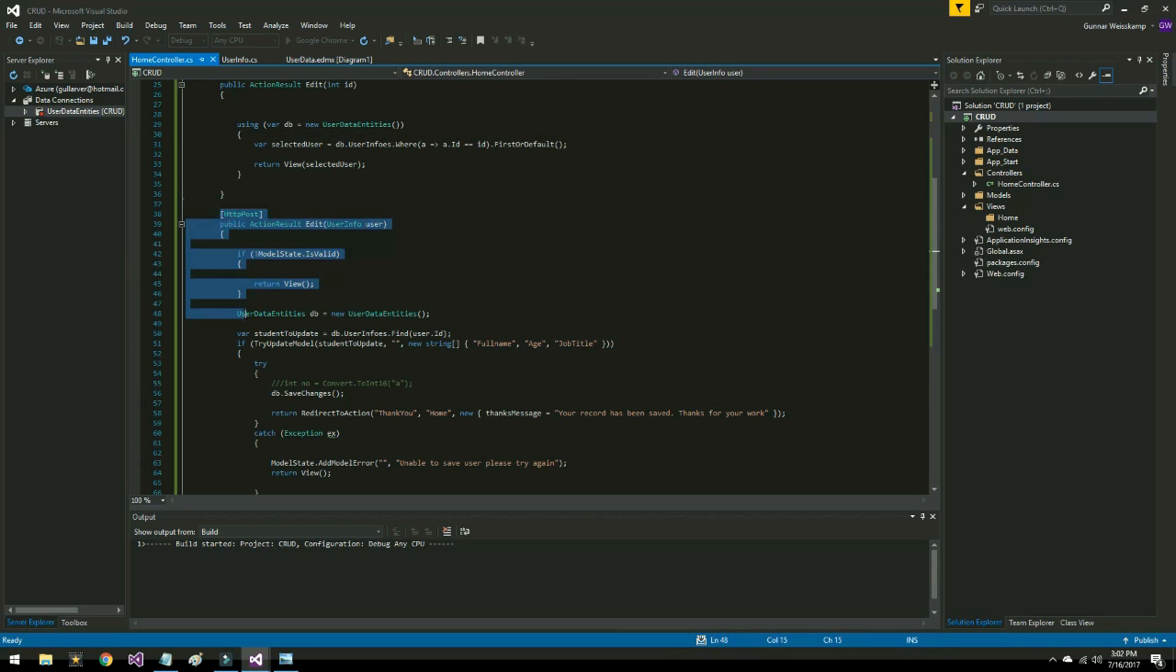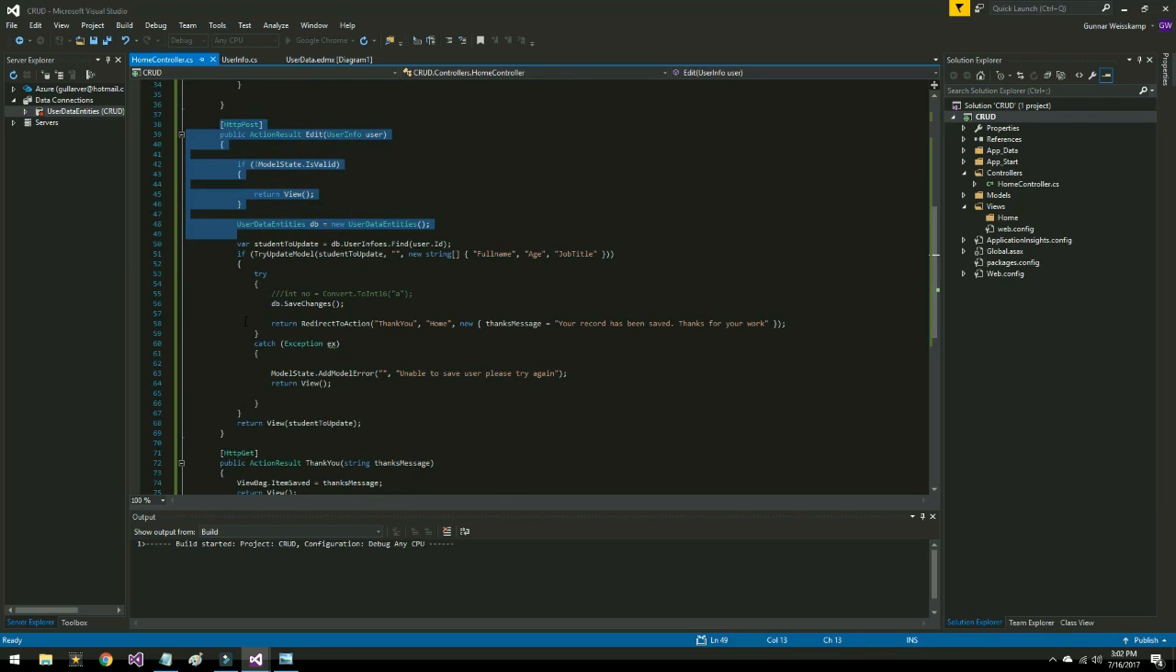Anyway, so we will now look at this whole HTTP post action. So we've got this edit here. It'll pass the whole user info class back. So this object here gets passed back here into the post action. So again, the post action is when you post something back, and that means you want to do something to the database. You want to update it.